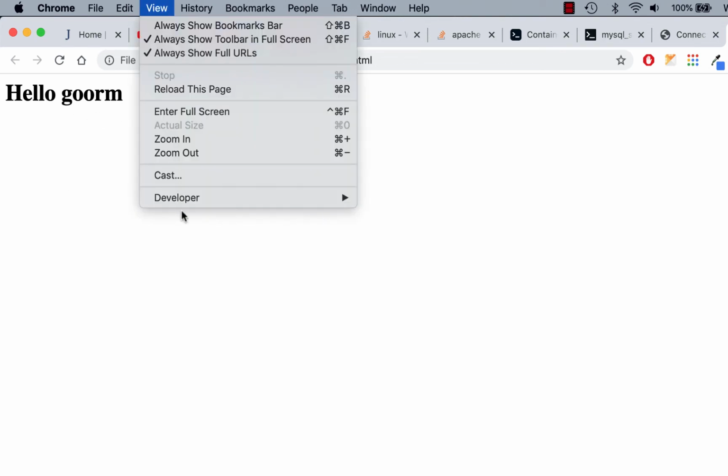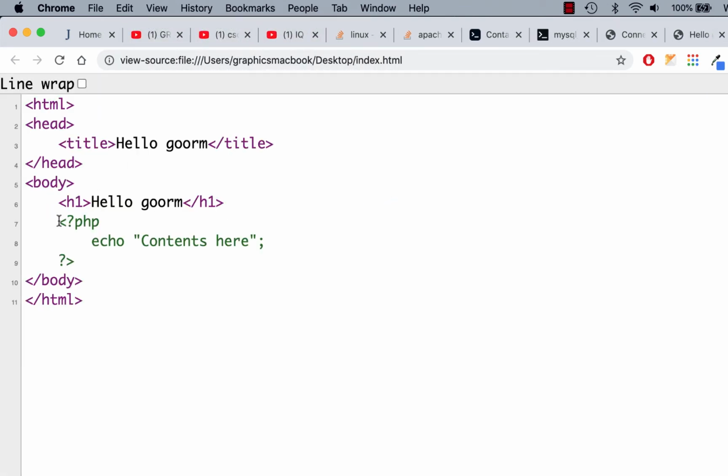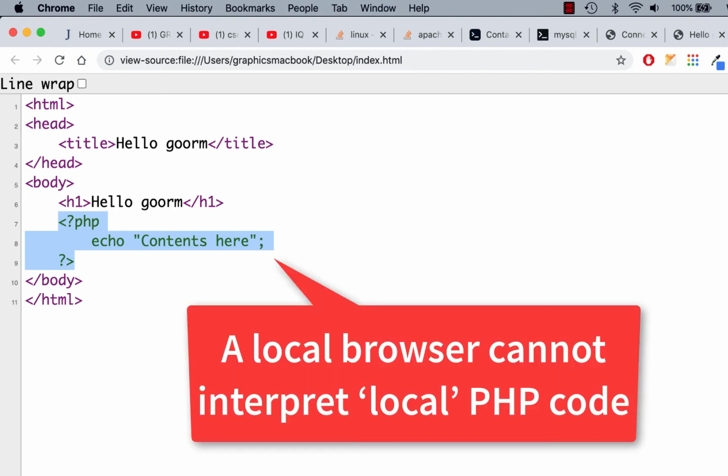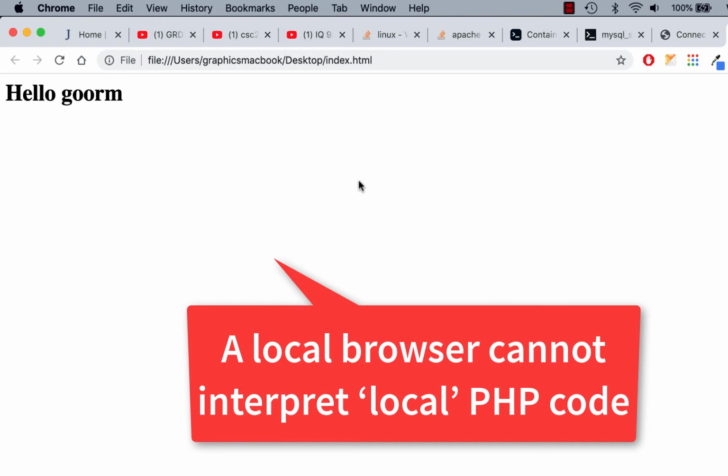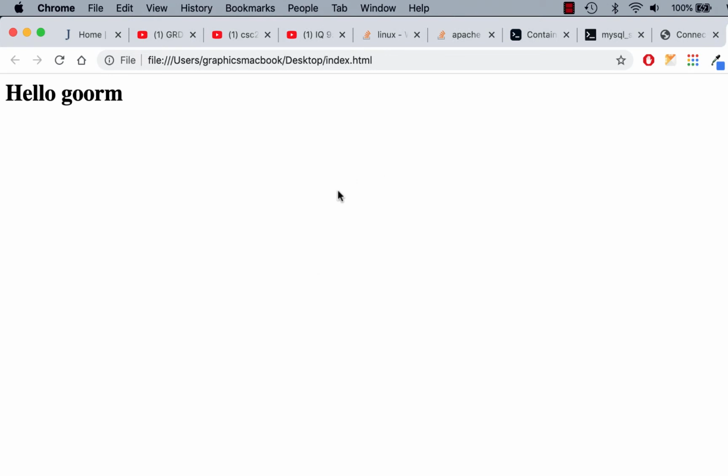If I go into the code right here and go to view source, there's that area that says PHP. It does not read that. It's only saying hello Goorm. It's only giving me the title of hello Goorm, and a headline, an H1, of hello Goorm. It's not reading the contents here. So your local browser cannot do that. It needs a web server to read and interpret PHP files. So that's one thing I just want to point out. You can work with HTML files, CSS, and JavaScript on a local browser, and you don't have to be on a server to do that.